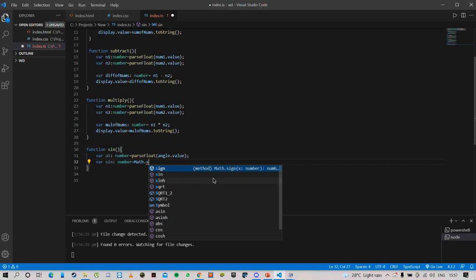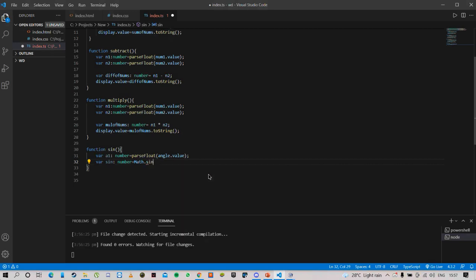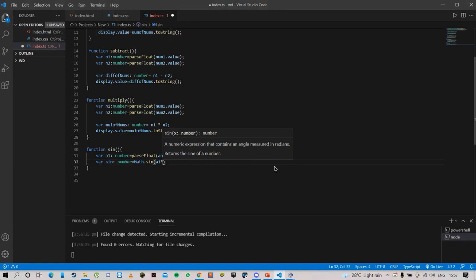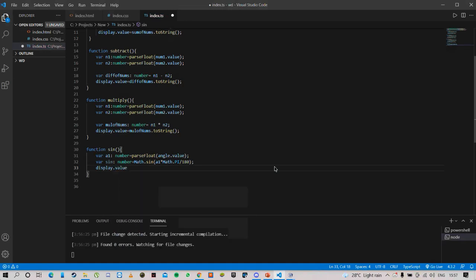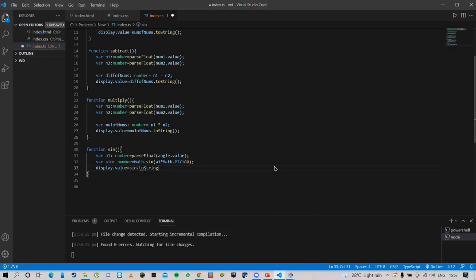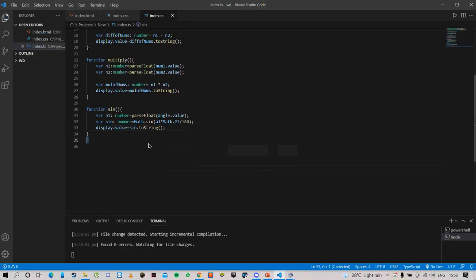It's not like we have not googled a lot of things, so there's no shame if you google things to know about programming, like I have done a lot. So a1 into math dot pi divided by 180. Then let's display this, display dot value is equal to sine dot toString. This is for sine. Then similarly for cos and tan.